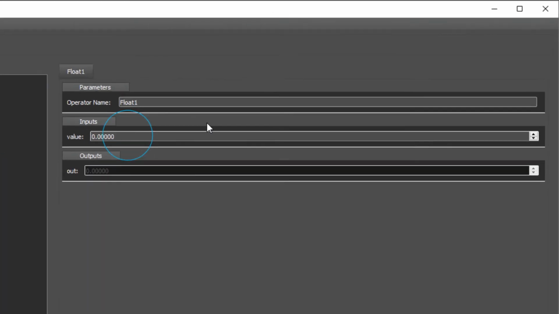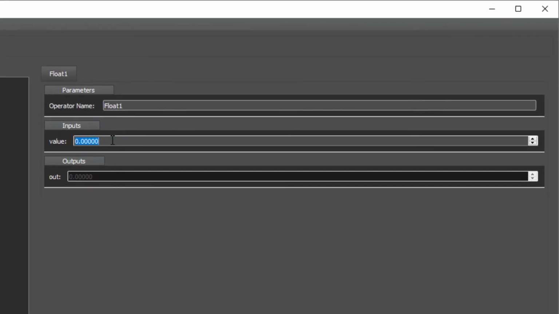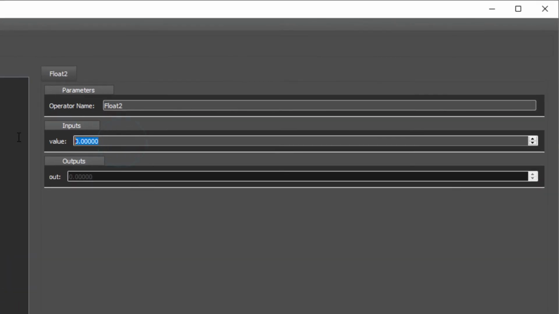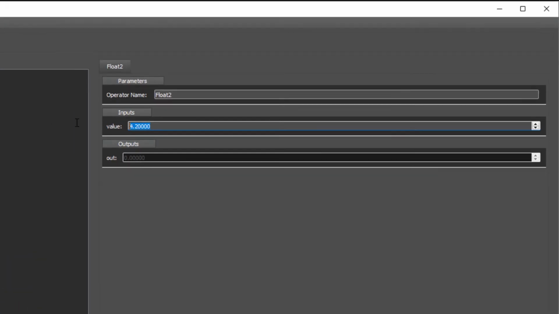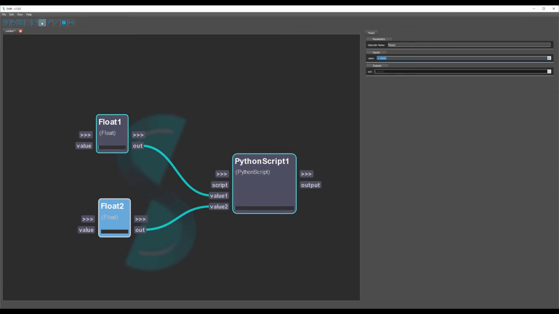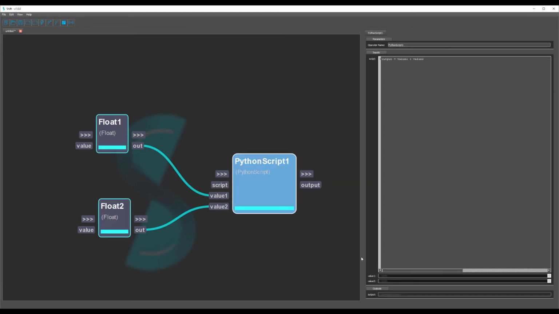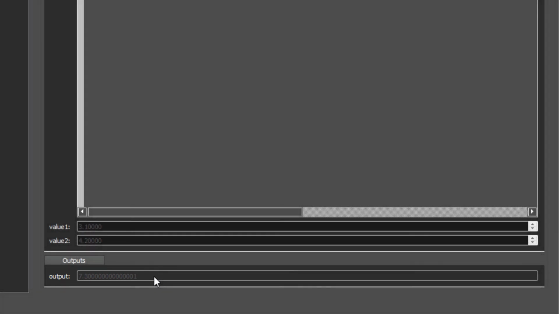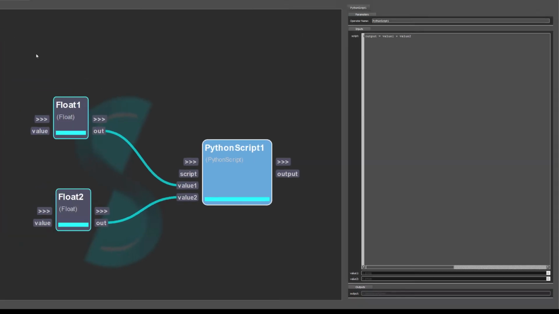Select the float 1 node and set the value to 3.1 in the Properties Inspector. Select the float 2 node and set the value to 4.2 in the Properties Inspector. Execute the workflow by pressing the button with the lightning bolt. Select the Python script node and in the inspector you will find the output to have value 7.3. This completes your first basic workflow made with Shift.